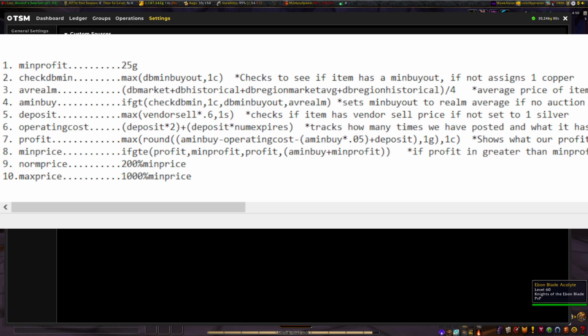All right, number 7. This is where we're getting into the meat of the formulas, of our custom sources. Number 7 is profit. This is what we're actually making by posting this item. And I'm going to break this down. We're going to work from the inside out on this. And I'm going to show you guys how this works. We are taking the aminbuy, which we set up at number 4, minus our operating cost, which we set up at number 6, minus the auction house cut, the aminbuy times the auction house cut, plus our deposit. We're adding our deposit back in because we will get that back if the item sells. So that basically is what we're posting at.